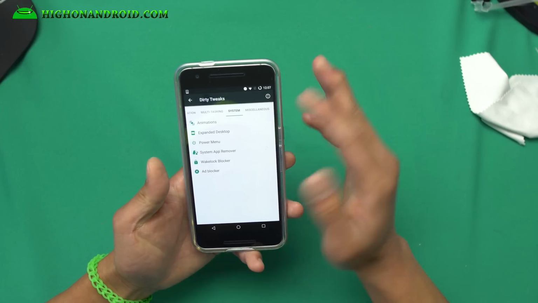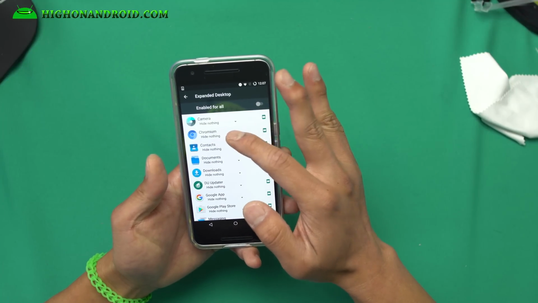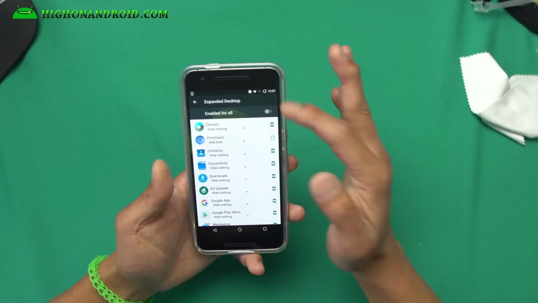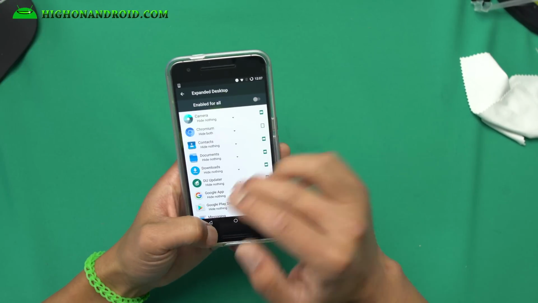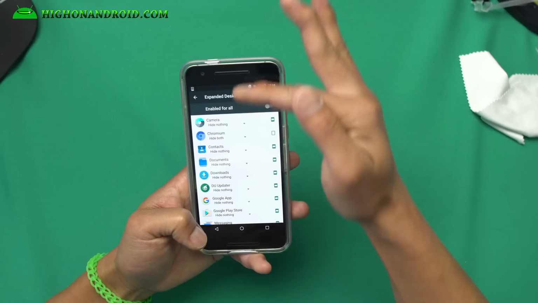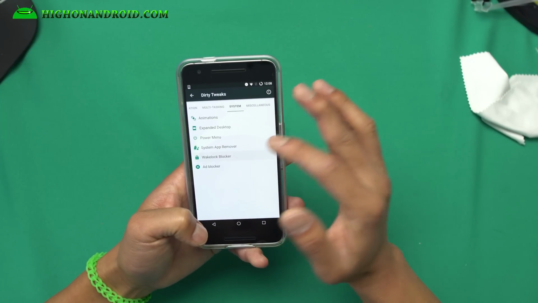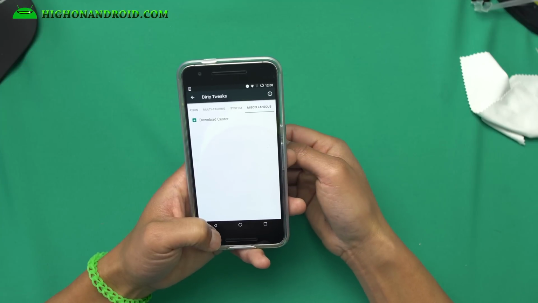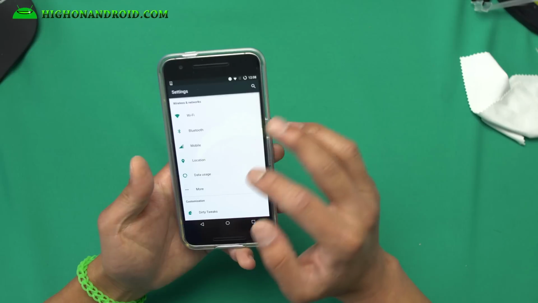All right, system. You got expanded desktop. This is pretty cool if you're using Chrome, let's say. Say hide both the status bar and the navigation. So whenever you use Chromium, it will hide, and you'll be able to use the full width and height of the screen. Right, wake lock blocker, block system lock blocks, wake blocks. You get the idea. It's got a ton of customization.